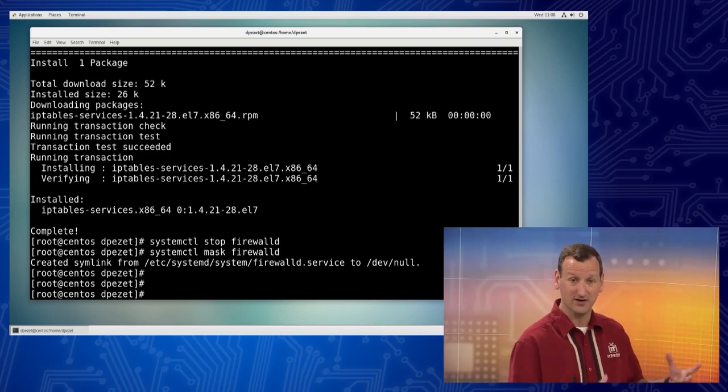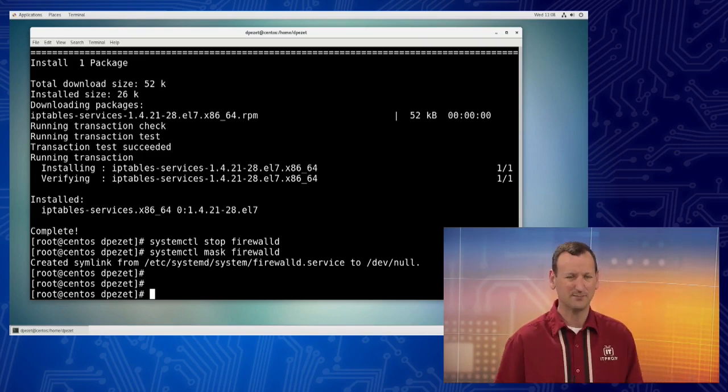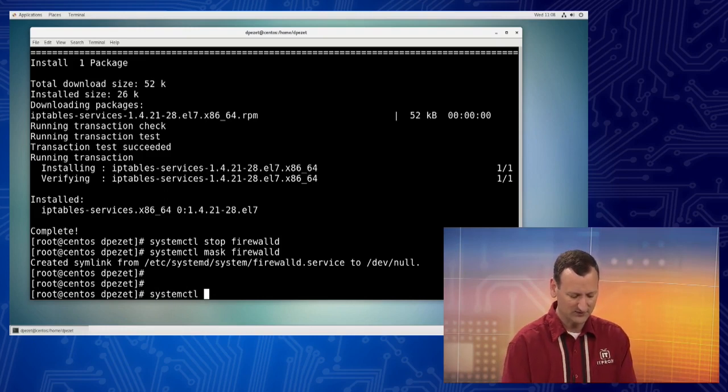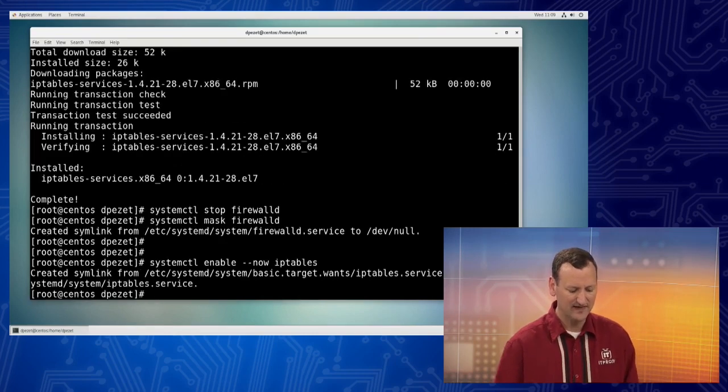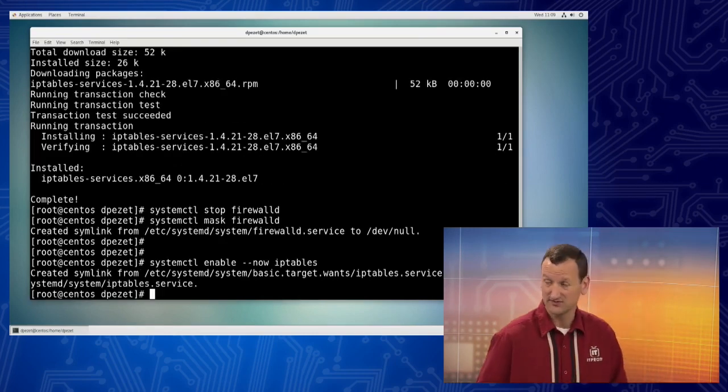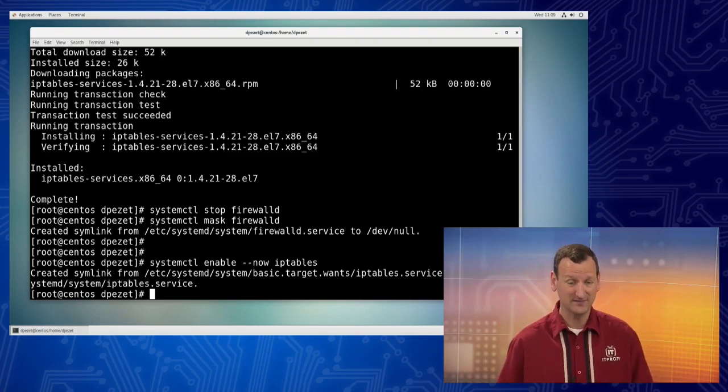The alternative would be uninstalling it, which again, I said I prefer not to do. I like to leave default stuff there if I can. Once that's done, I can follow that up with systemctl enable iptables. That's going to turn on the iptables service, and now I'm actually running iptables. I've shut off firewalld, and iptables is up.